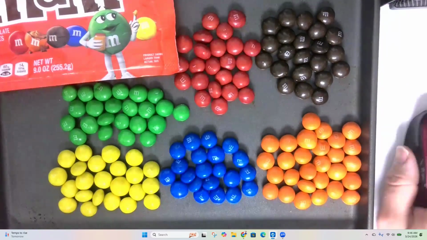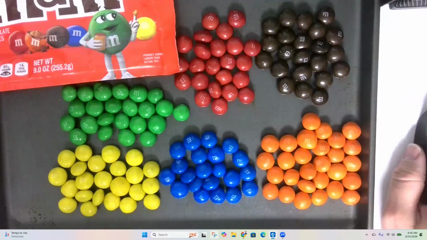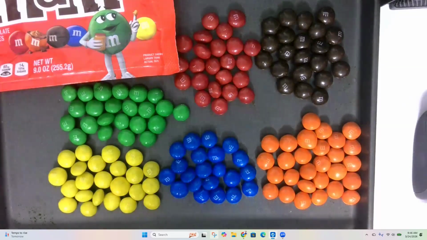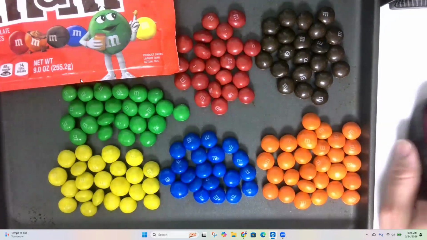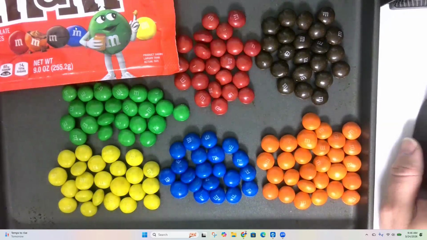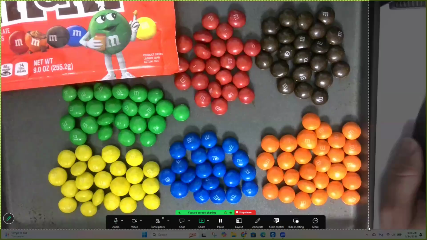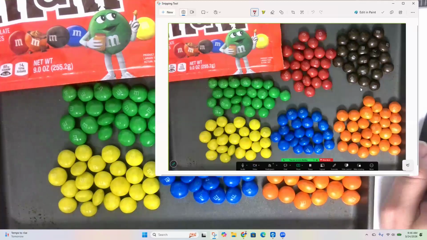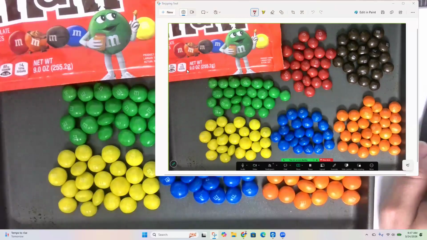All right. Now I have this fun little camera, but I'll just do a screenshot of my window on my screen. You guys can use your phone, take a picture of your M&Ms, and then we'll do a picture of your Skittles in a second. For me though, I'm just gonna use this snipping tool. There's that. Okay, and then I need to save as a picture.